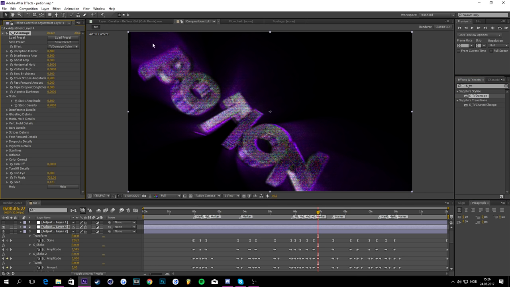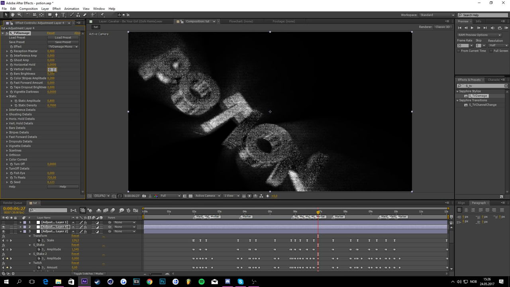And now this will look really bad, so what you do is that you go to effect and take the TV damage color to TV damage mono. Then you can change it. I will do something down here. So inference amp, you go to 0, ghost amp 0, horizontal hold 0, vertical hold 0, and that's it. And then you go to static density down here, take that to 1, and then TV pixels to 1500.